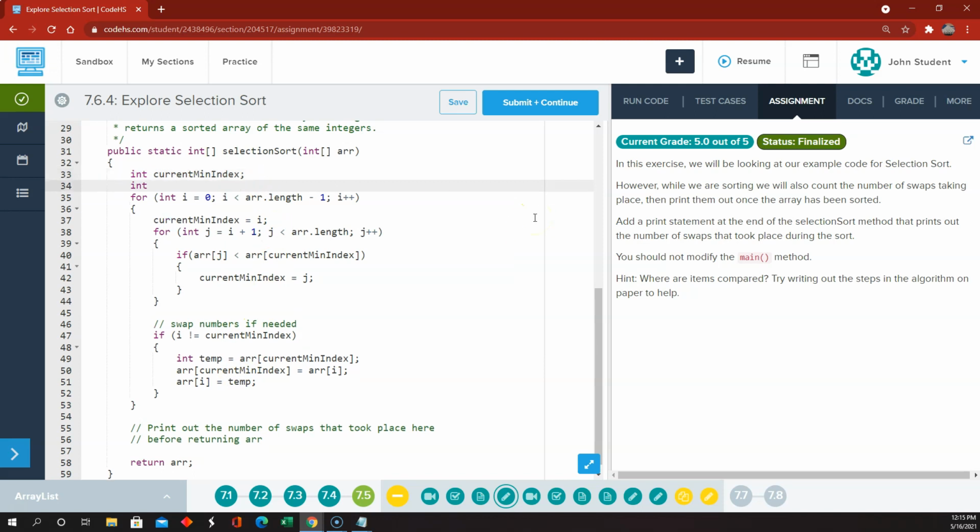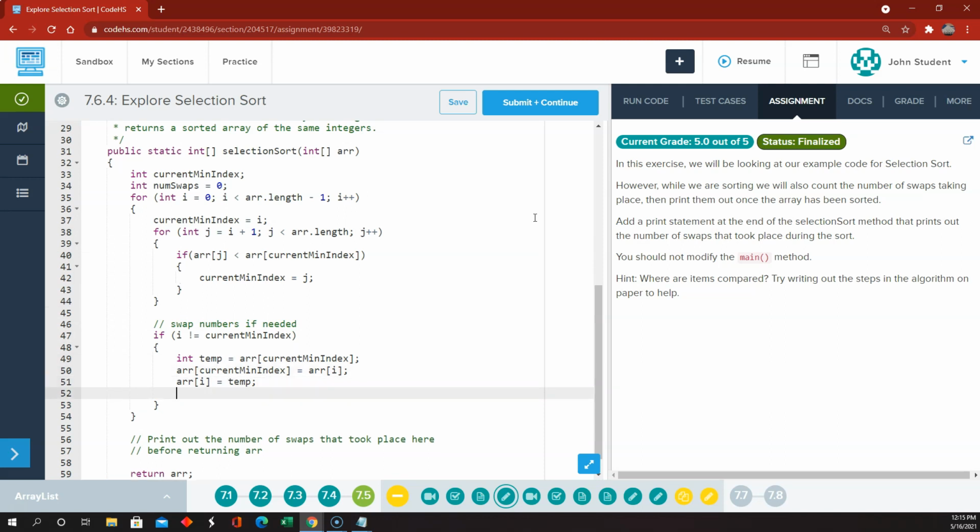So very simply, integer num swaps, and start it off at 0. And then in here where you're swapping the numbers, just say num swaps plus plus. And then right here, system.out.println num swaps.